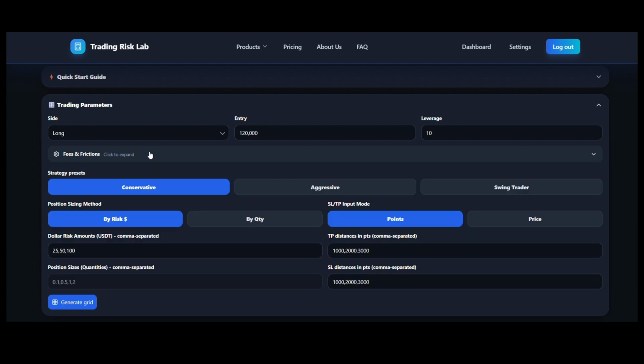Next, choose how scenarios are generated. Start with strategy presets. You can choose between conservative, aggressive, or swing trader presets. Presets are simply shortcuts that pre-fill common ranges for stops, targets, and risk assumptions.